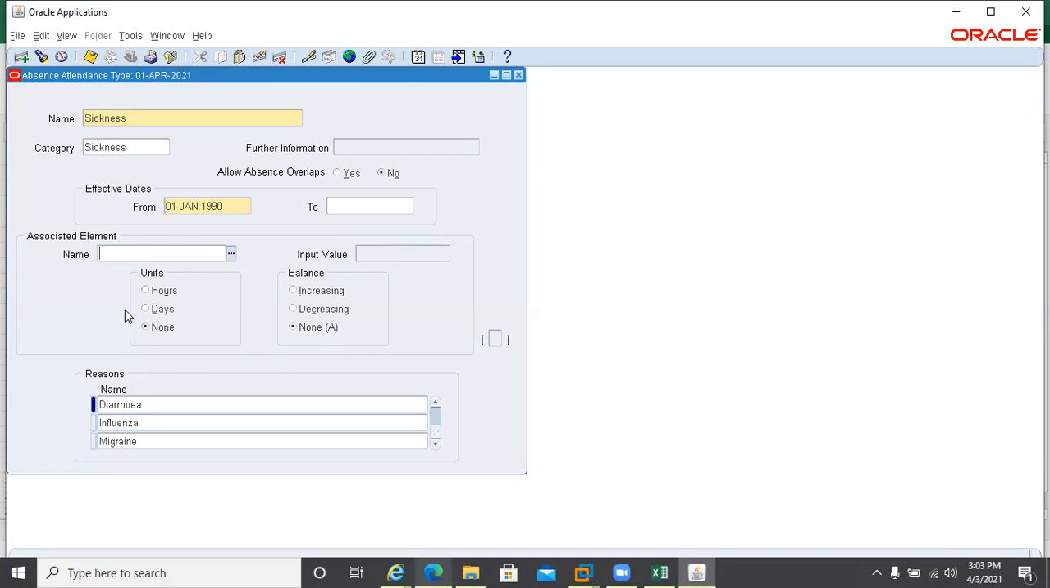Once I come to that type, you will see we will select the marriage leave, for example, and we will select the marriage element. Then we will select the days input value, because this is the element and this is the input. So this is basically the whole screen and the understanding of the absence type.